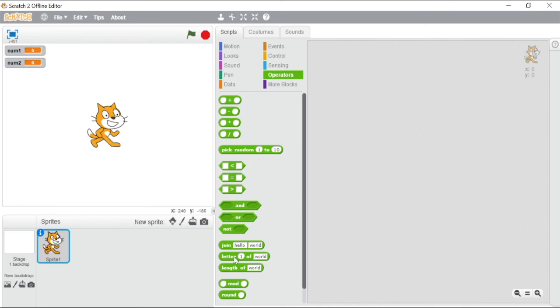The next block is letter 1 of world. Basically this gives the letter at a specified position of a specified word. If I run this, it will say W. Why is it saying W? Because this block is referring to the first letter, as you can see here, 1, the first letter of this word. The word is world and its first letter is W. And if I write here 5, that means the last letter, so it will say D.